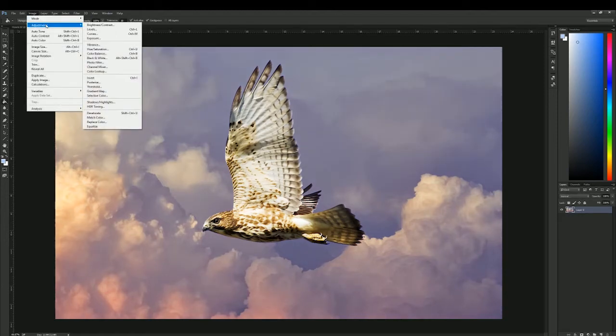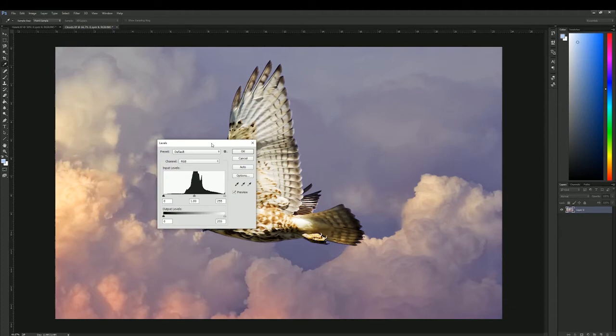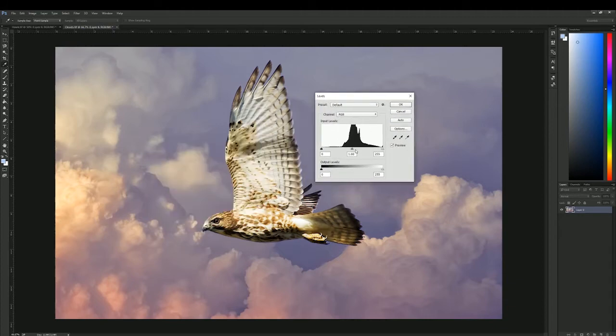Now we'll move on to the levels. This is quite an important one, the levels. This is your actual information within the image itself.